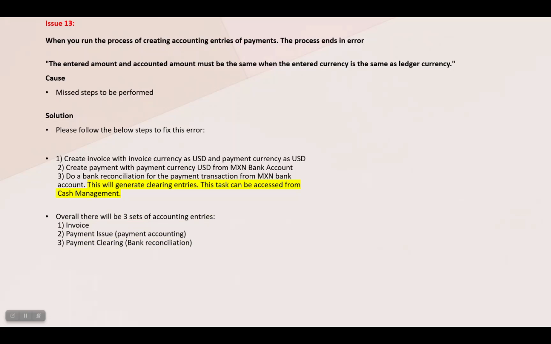Overall, there will be three sets of accounting: invoice, payment issue, which is payment accounting, and payment clearing, which is bank reconciliation. After doing the above, again check the accounting entries and let me know if you are facing any issues in any of the above steps. What does it mean? You have to follow these steps to generate accounting successfully without any issues.